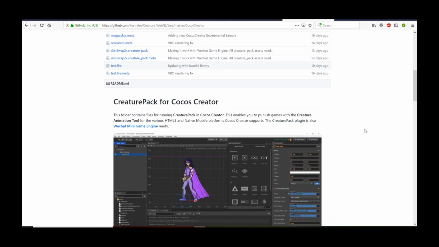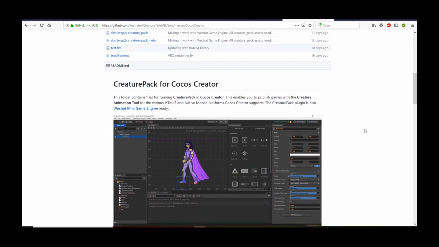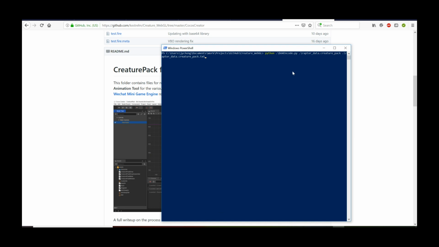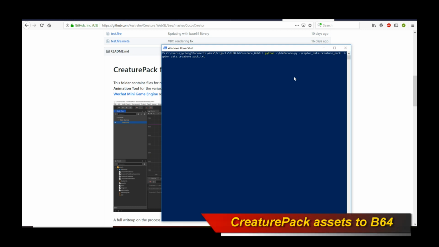So it's all here. And so without further ado, let's jump into the actual part of using the runtimes and publishing onto WeChat Minigames. Okay, so before we begin, I need to emphasize that all the CreaturePack assets that you export have to be converted to a V64 encoded text file.